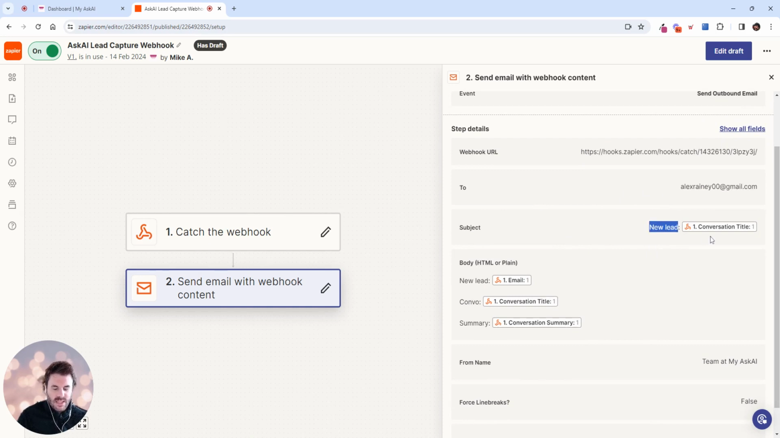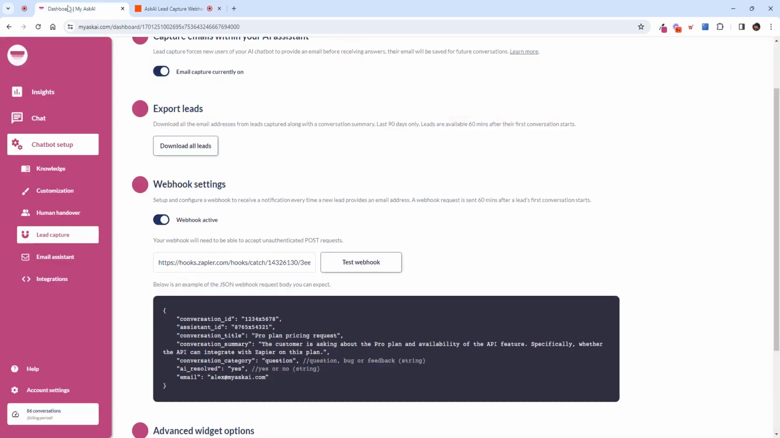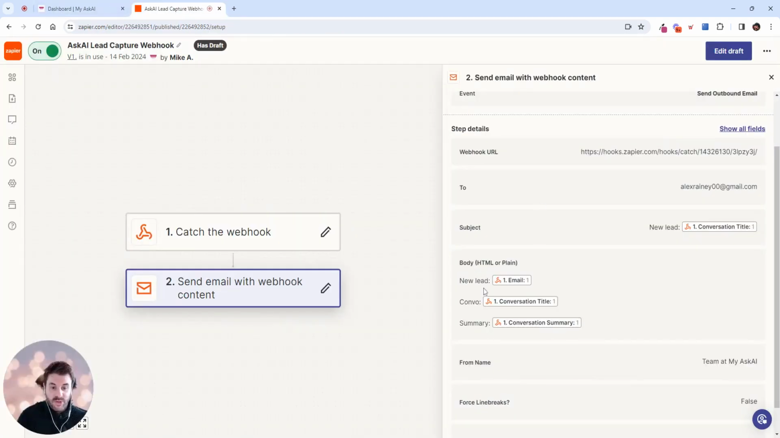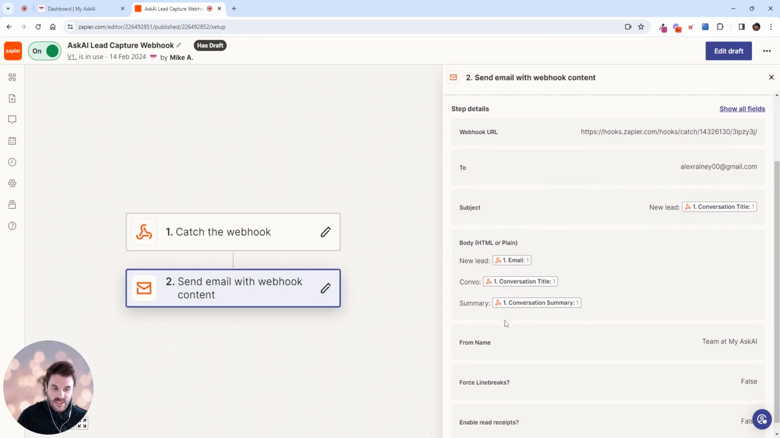So in this case, the email that's going to be sent is going to include the conversation title, which is going to be this thing here. And then in the body of the email, it's going to include the email of the lead that's been captured, the specific conversation, and a summary of the conversation. And you can see who it's from here.